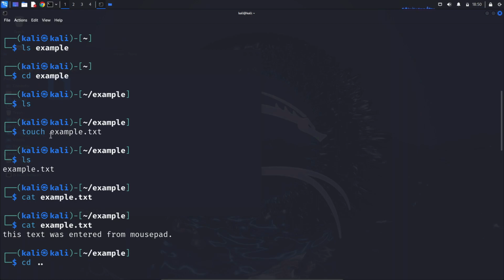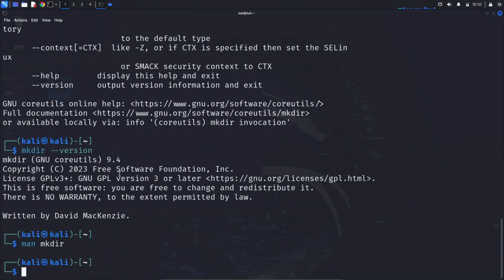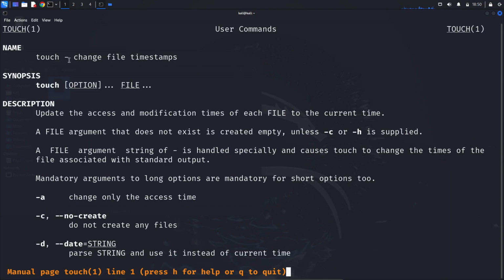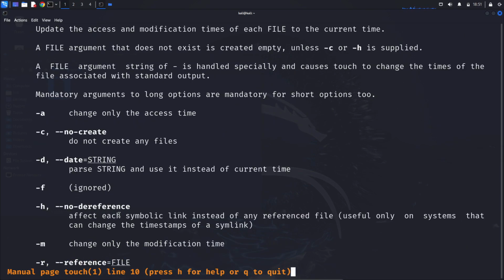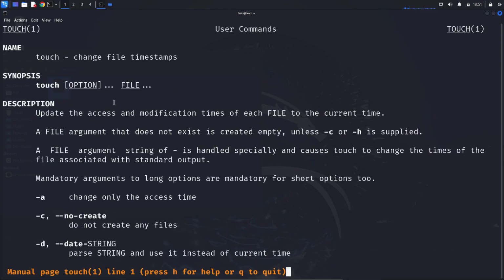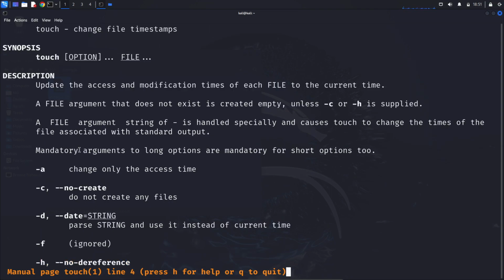What does touch do? Touch helps us create files. So let's see the manual page for touch. If I type man touch, this tells us, okay, touch is used to change file timestamps, which is just a fancy way of saying, okay, create files. If a file argument does not exist, it is created empty, unless -c or -h is supplied. Now what is -c? C means no create, do not create any files. -h stands for no dereference. Okay, that's something advanced, so that's okay, but we're just taking a look at how to open the manual page for commands. So this is user commands, touch, and this is the manual page for it.